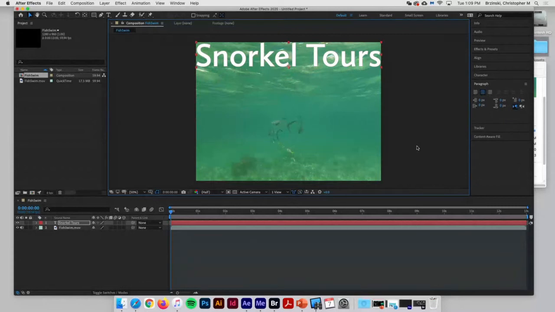But what I want to take a look at is playing around with some animation on this. I'm going to play with my shrinking on this. So right now it's at full size.